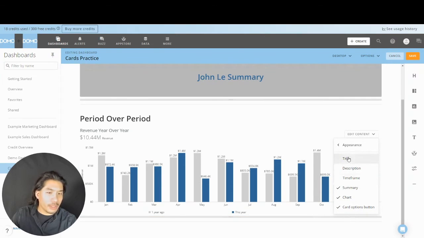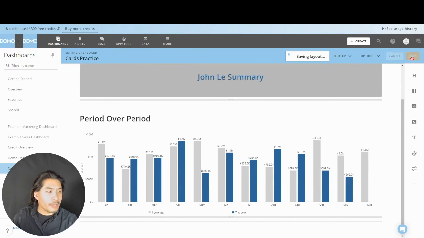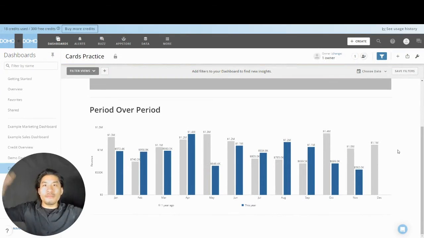And here I can get rid of things. I can get rid of the title if I want to. I can get rid of the summary number if I want to. Whatever you want to do. Okay. But I'm going to hit save. And when you did it, that is a period over period card.